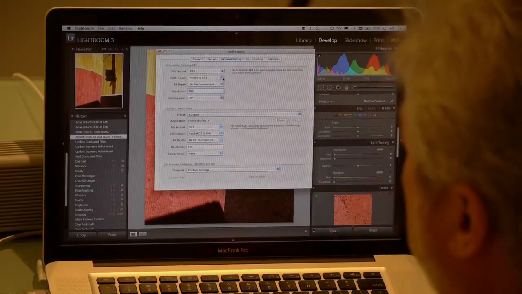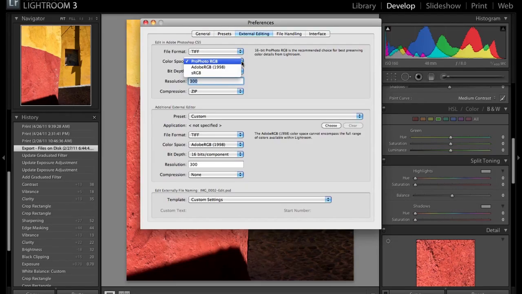Okay, this is the important one for what we're talking about here, and that's color space. sRGB, Adobe RGB, ProPhoto RGB. sRGB is for the web. We'll come back to that. Adobe RGB is a larger color space, but I would say go to ProPhoto RGB, which is the largest standard color space.